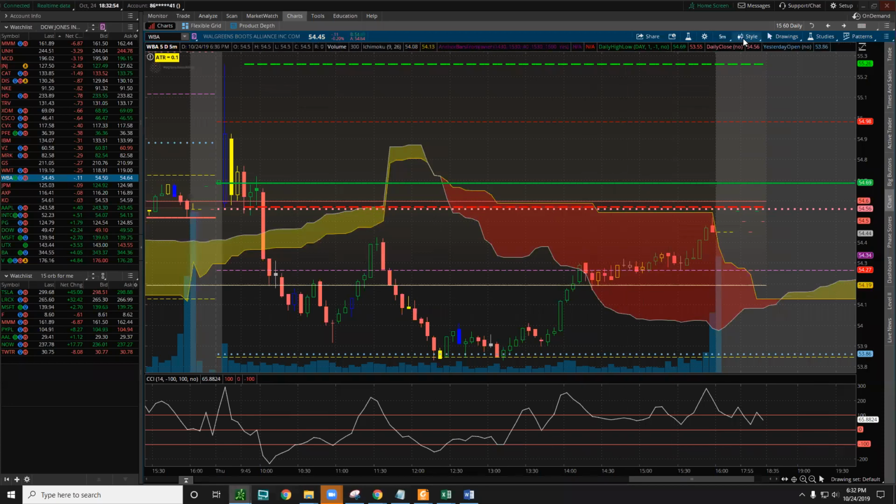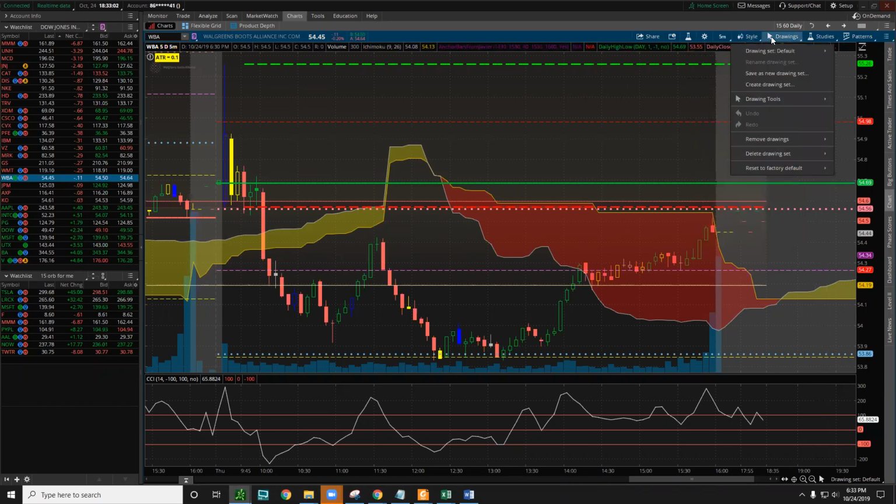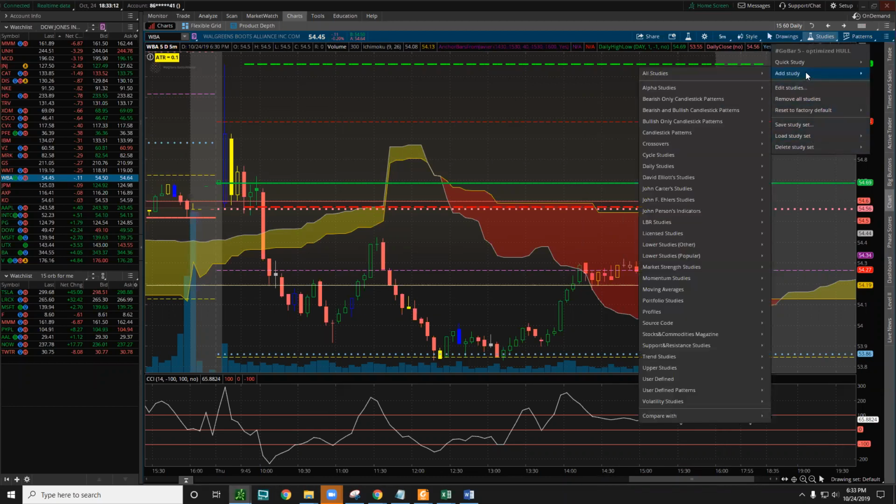That kind of goes through a few of these. Style, this is kind of neat. That's where you can select your candles, the type, and how you want to set your prices and all that stuff. So you could save it. Drawings, that's all these things, like your trend lines and stuff like that. You can create drawing sets. Studies, we looked at that. You could load study sets, you could save study sets. You can add studies here instead of going through the edit studies. You can do it through add studies.